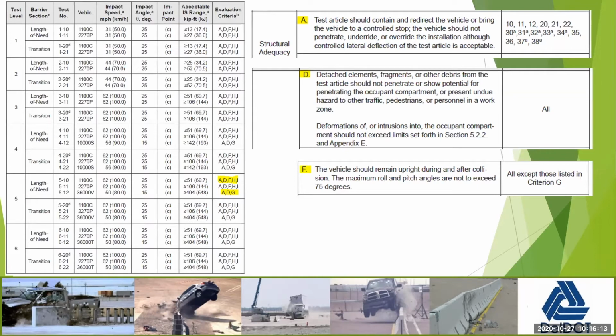So you can perform your crash, and then you can walk over to the structural adequacy test and ask yourself, did this meet the requirements of MASH? Did the test article contain and redirect the vehicle and bring the vehicle to a controlled stop? And if you fail any of those criteria, you fail the test.